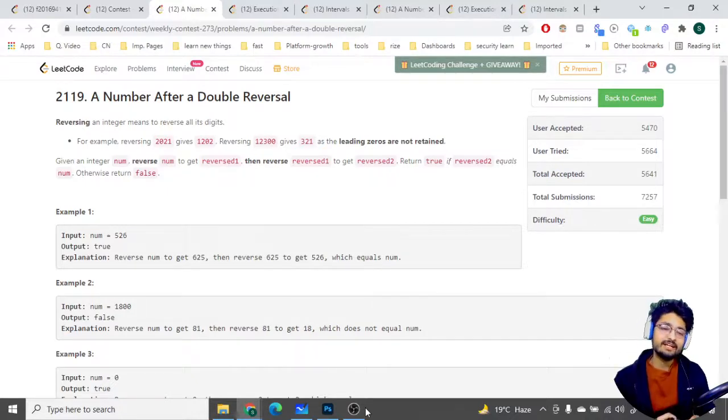So reversing an integer means to reverse all its digits. As you can see, reversing 2021 gives you 1202. Reversing 123000 actually gives you 321. So the leading zeros will not be retained.